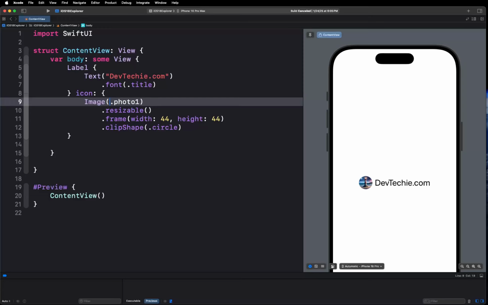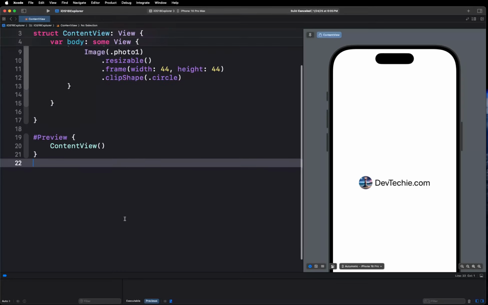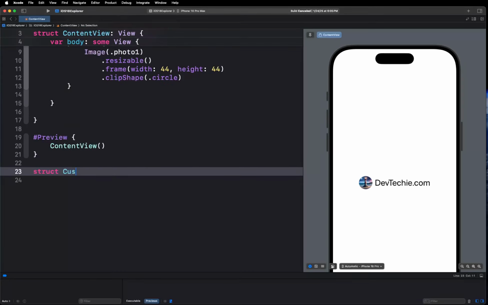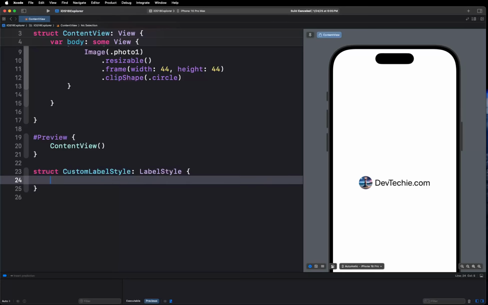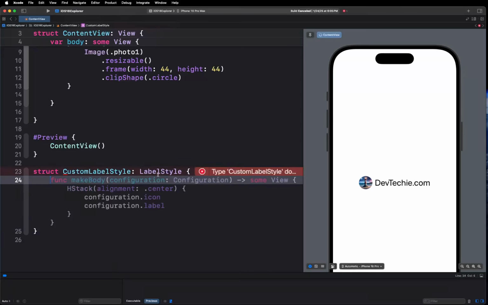If we require more control over the customization on the label view, label style is the protocol. This protocol enables us to create custom styles. Now the protocol's only requirement is to define the make body function. Okay, so let's go ahead and create our struct with the custom protocol first. So we're gonna call this custom label style, and it conforms to label style protocol.